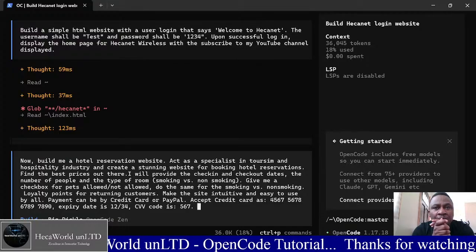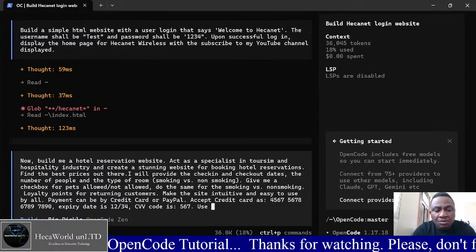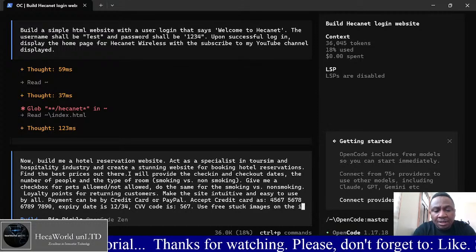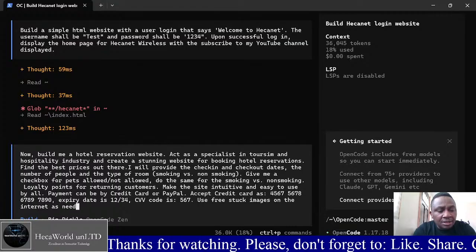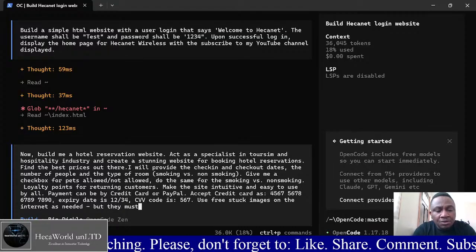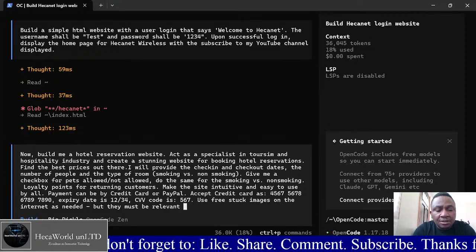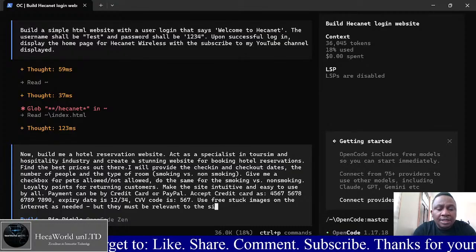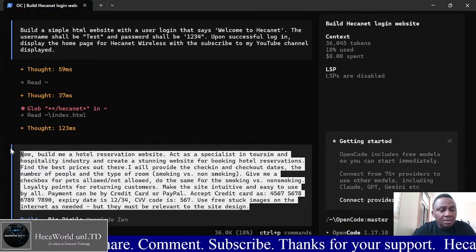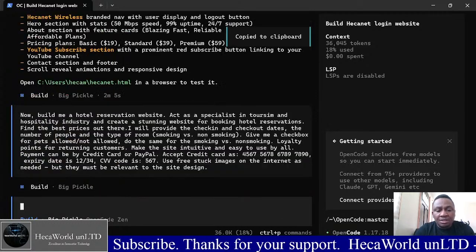The prompt we have: use free stock images on the internet as needed, but they must be relevant to the site design. All right, so we're gonna stop so far. Can I do copy? Yes, I can. So copy this, and then I'm just gonna hit enter. I did copy because I want to use it on Grok as well.